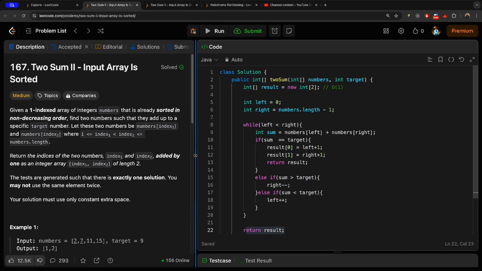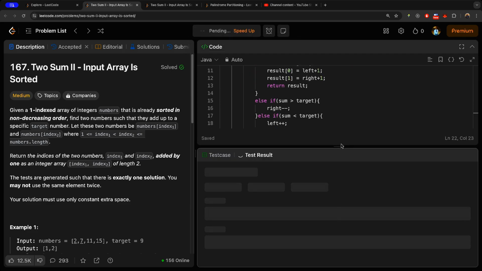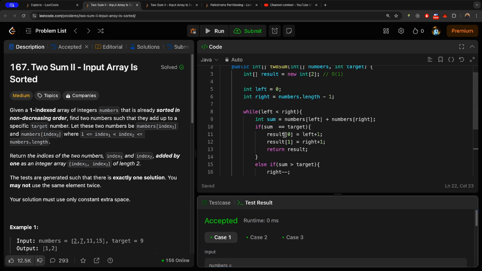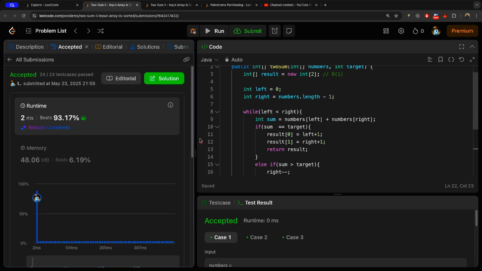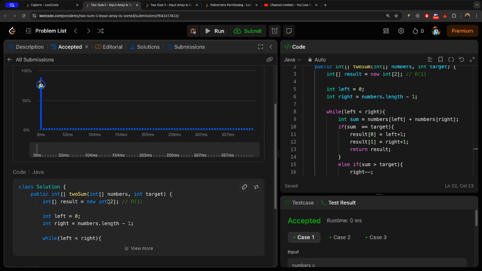So let's try to run it again. Yeah, it looks like it worked. Let's try to submit. All right, so our solution is submitted and it beats 93% of the submissions.